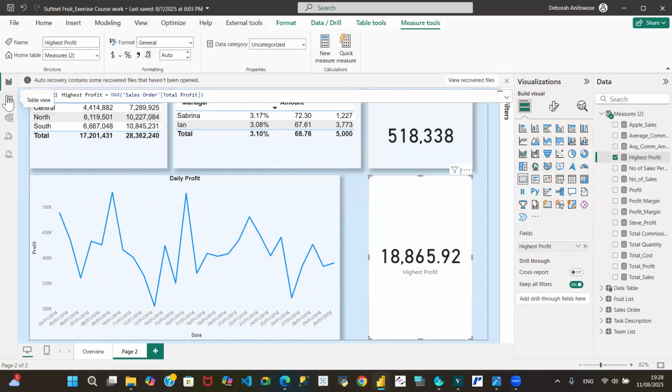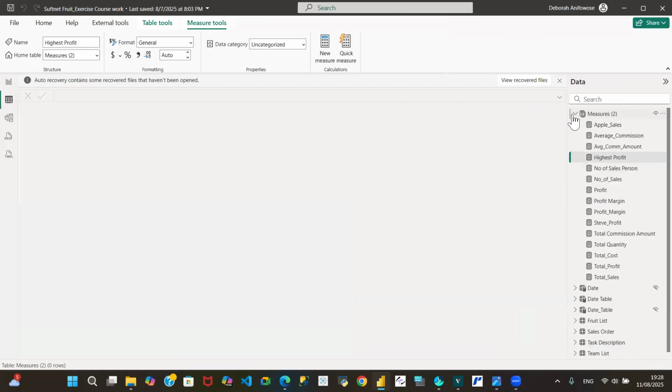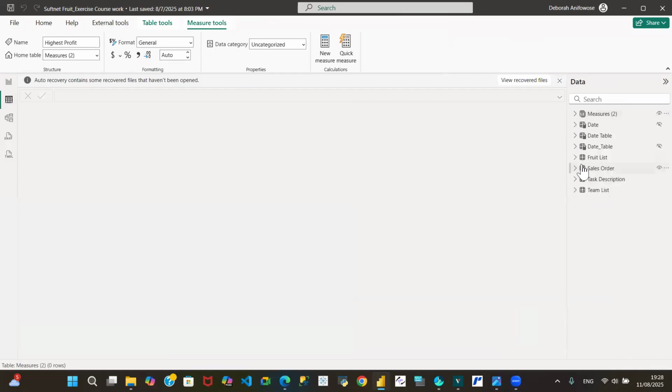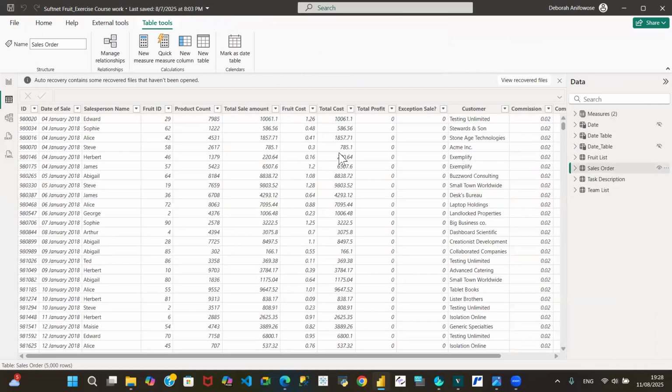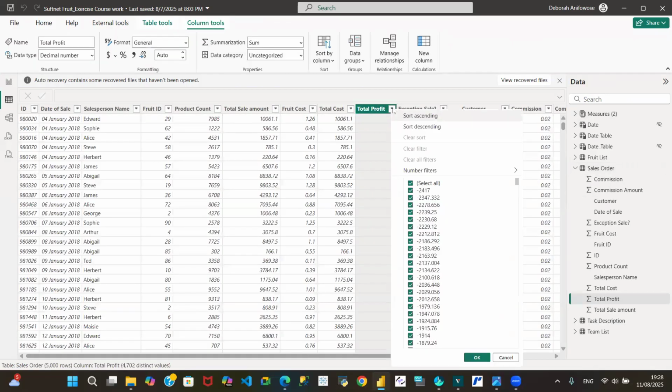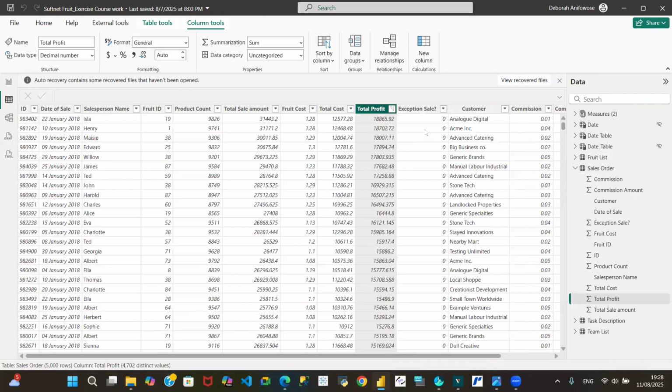If we go into the actual sales table and look at the total profit, if we sort it descending so that we see the highest, now the highest number I see here on the 22nd of January is 18,865. That's the highest for the day. Okay.